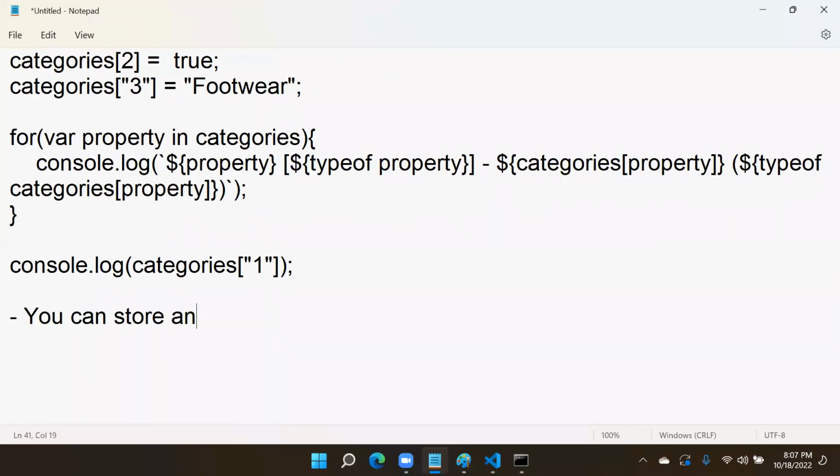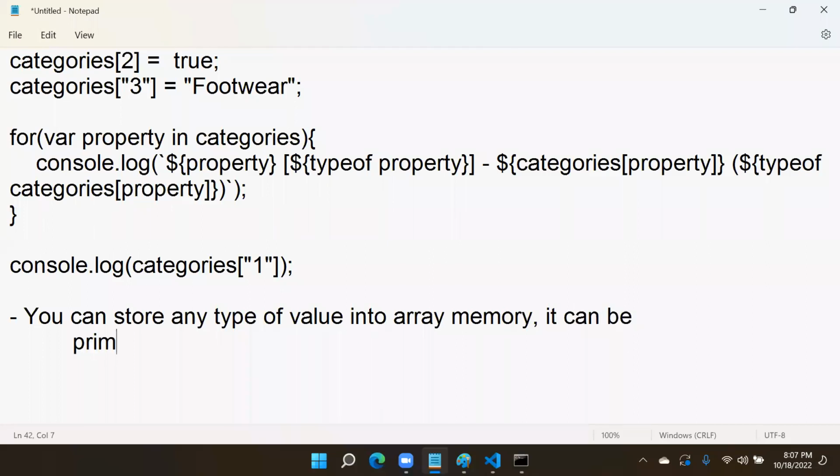Second important point: you can store any type of value into array memory. That means it can be a primitive type, it can be a non-primitive type, or it can even be a function.